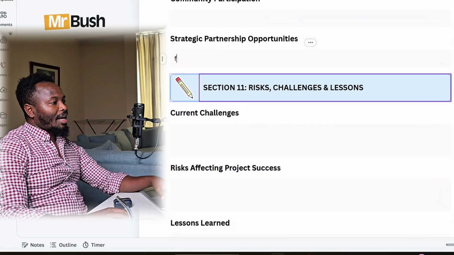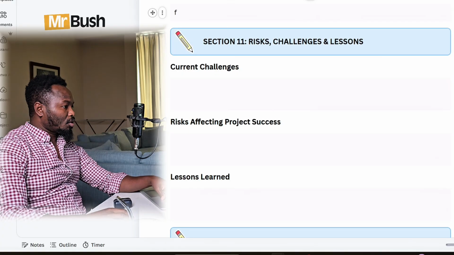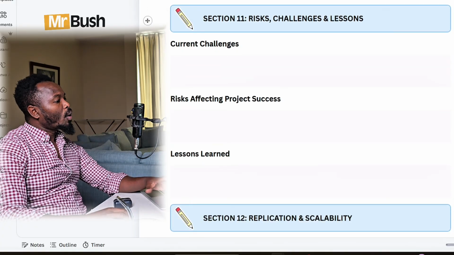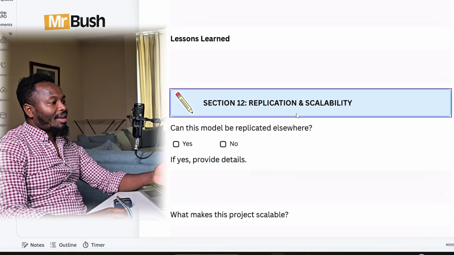And then section 8 will be risk, challenges, and lessons. What are the current challenges that the organization or the project is going through? What are the risks that are affecting the project, and the lessons that they have learned?